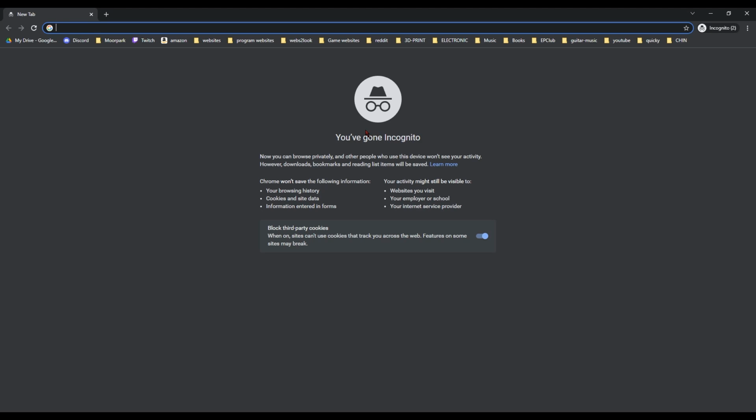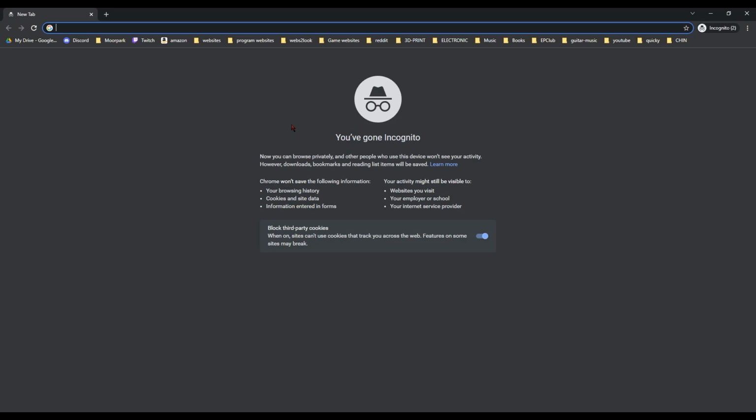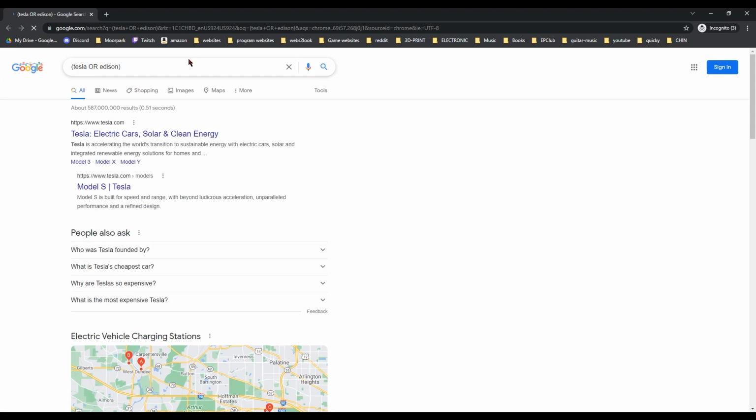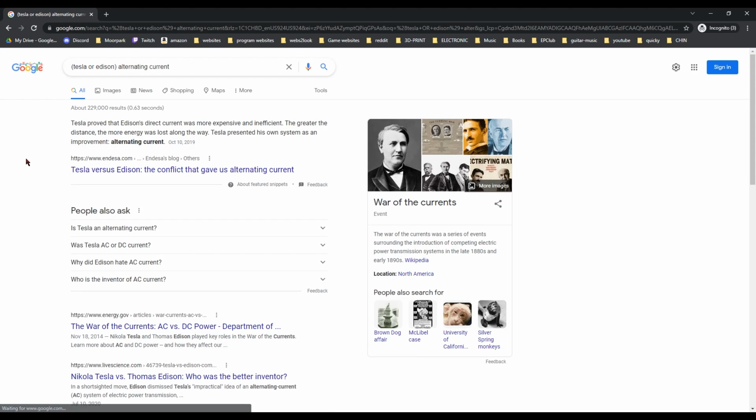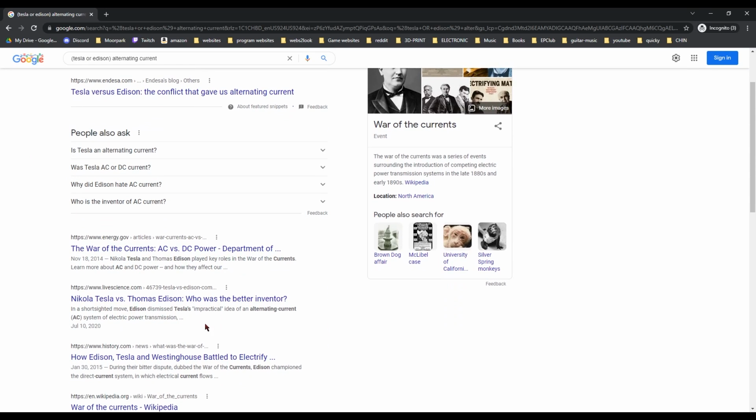I popped up an incognito window, so my cookies don't interfere. Copy that. Paste that into Google. And boom. So that brings up AC and really brings up only things about Edison or Tesla.